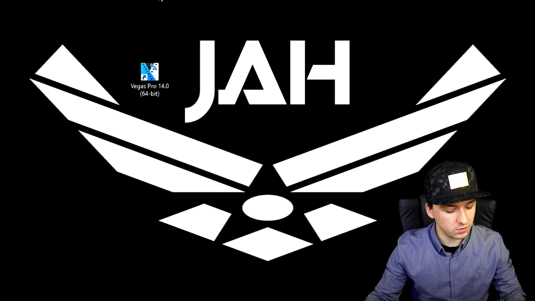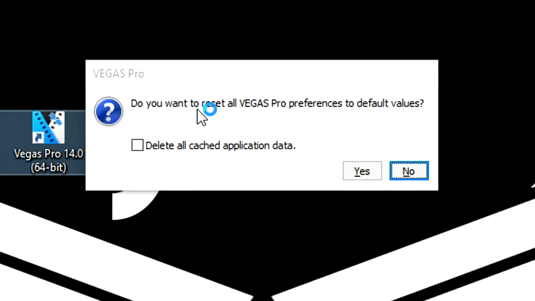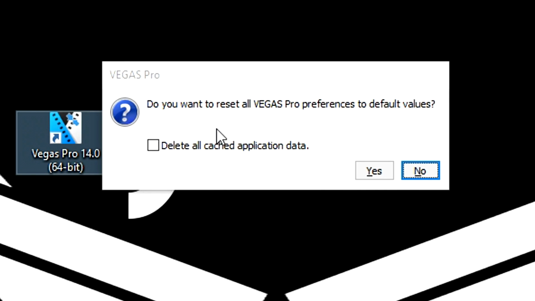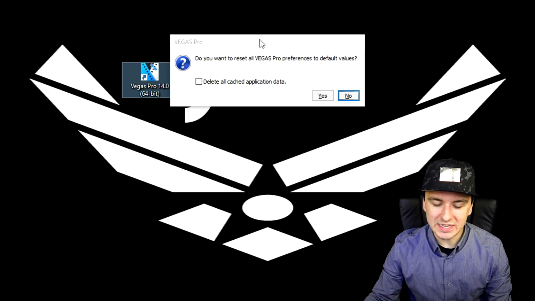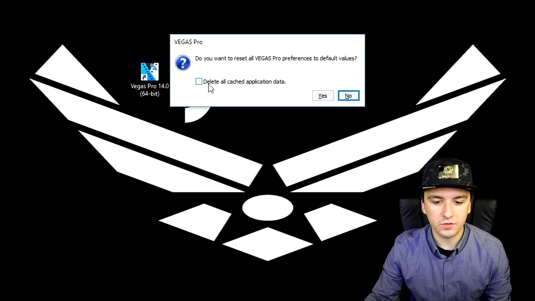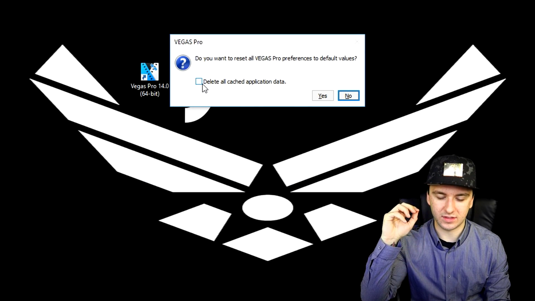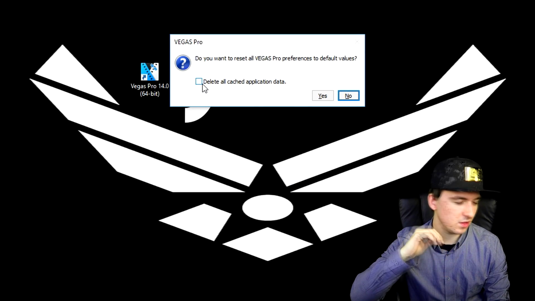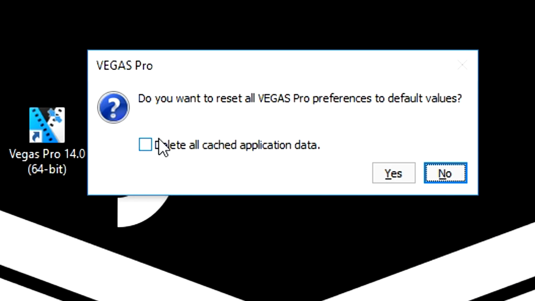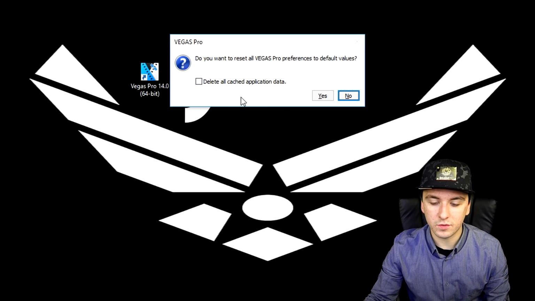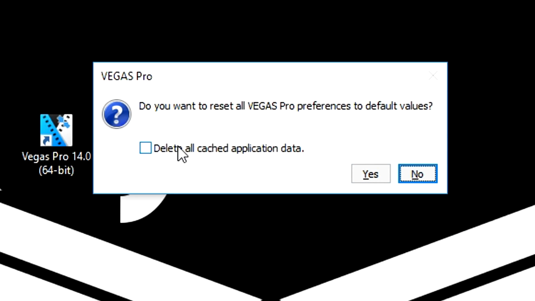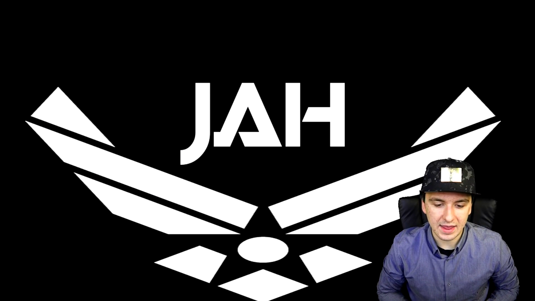The only thing you need to do is hold left shift and left control, and double click, and as you can see, this window is popping up. This is actually pretty important. It asks, do you want to reset all Vegas Pro preferences to default values? If you want to keep everything, like your presets, you just want to uncheck this one. If you want the complete clean install, where all your presets are gone, you just want to check this. But if you want to keep everything that you already have, you just click on yes and keep this unchecked. And now Vegas 14 is booting up.